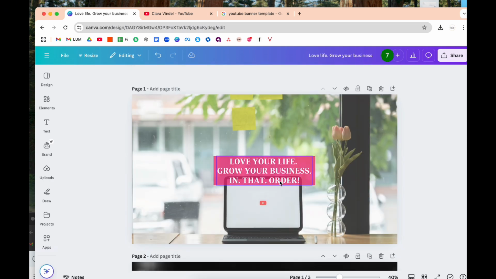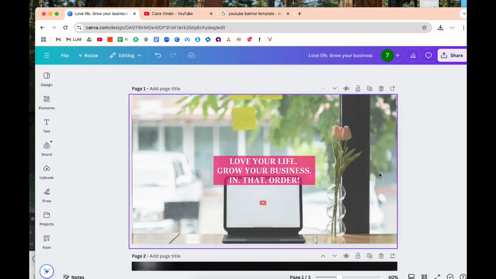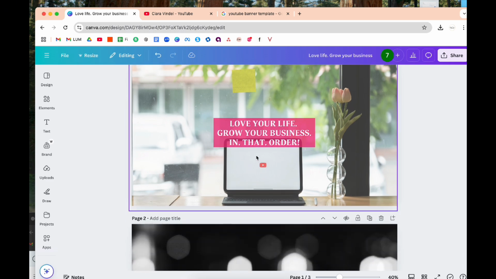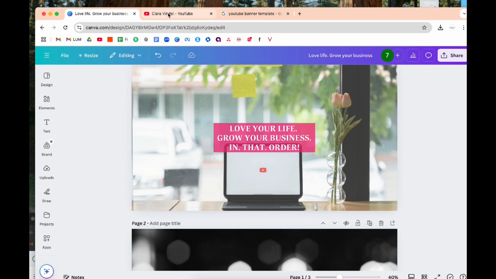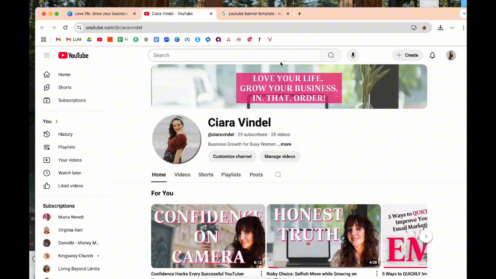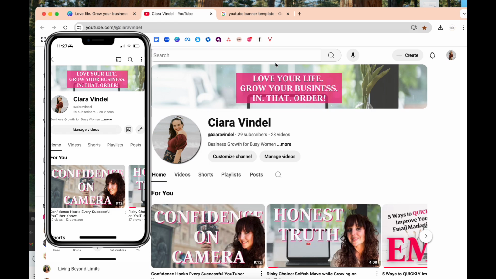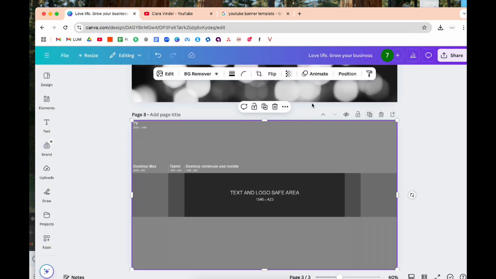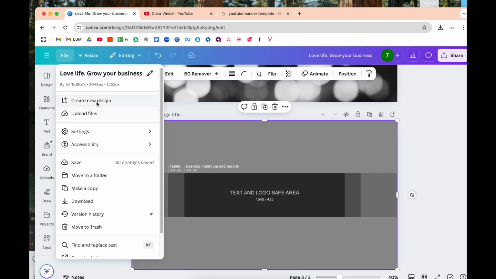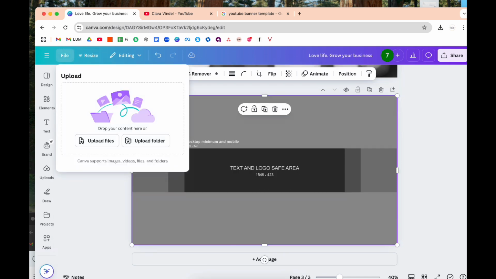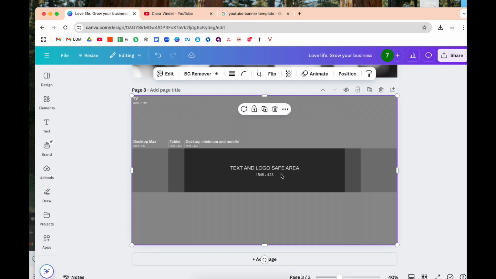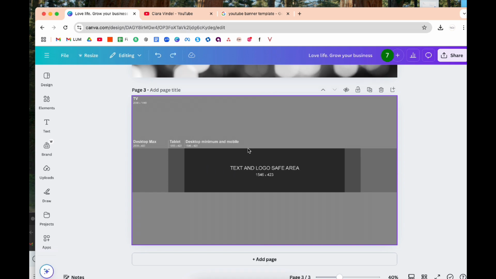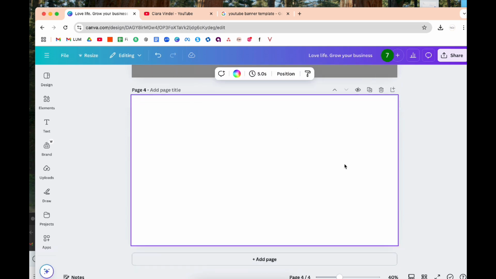So as you can see in mine, I have this giant image for the smart TV, but this little baby section for mobile and desktop. And you'll see this is what the desktop looks like, and this is what the mobile looks like. What I did to create this was I uploaded this image into Canva. And the way you do that is File, Upload Files, and then you upload that image and it'll populate a design just like this in this exact size. Once you upload it, then you can just add a page and start designing.